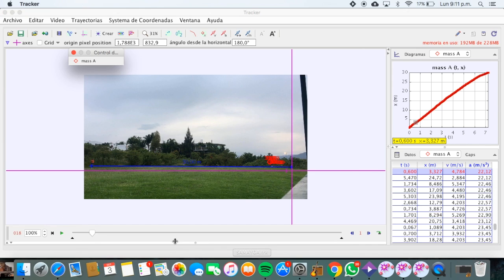Also, you can use those little triangles to limit the video to the useful content and change that value to change the frames per second in which the video moves. That's it.